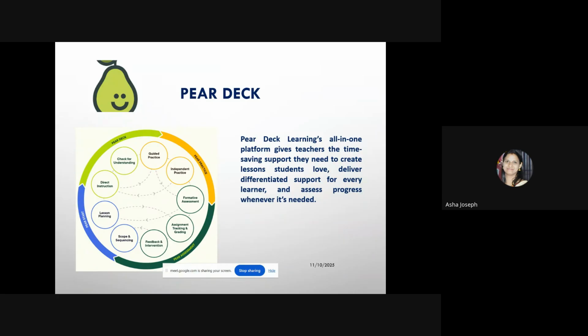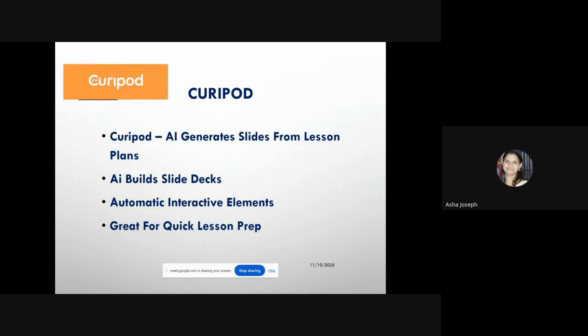So it's an excellent tool for managing classroom engagement in synchronous sessions. That means even after college hours, suppose you want to clarify the doubts, you can use this kind of tools and it can be done.